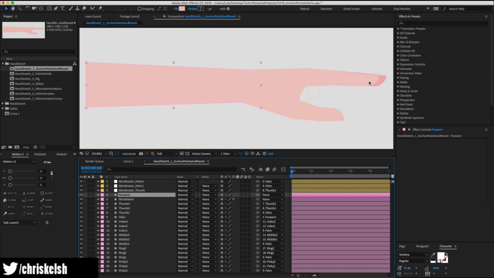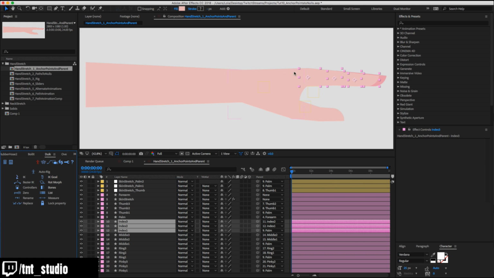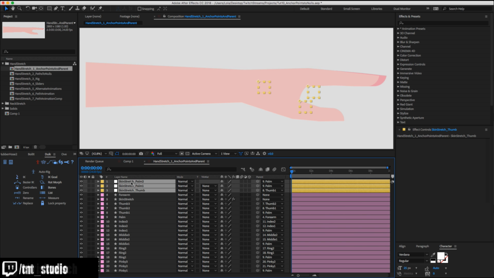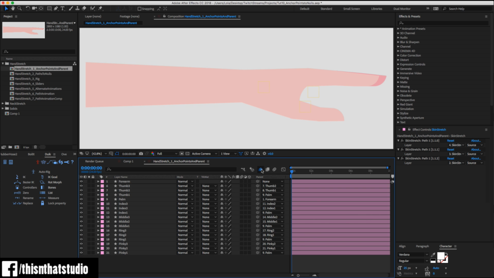What's next? So rigging. Essentially, I went through and used Duik on all the fingers, the thumb, and the forearm and hand. And we can also start hiding things as we go. So skin stretch and all these nulls, we can honestly lock and hide all of them. Keep things tidy.